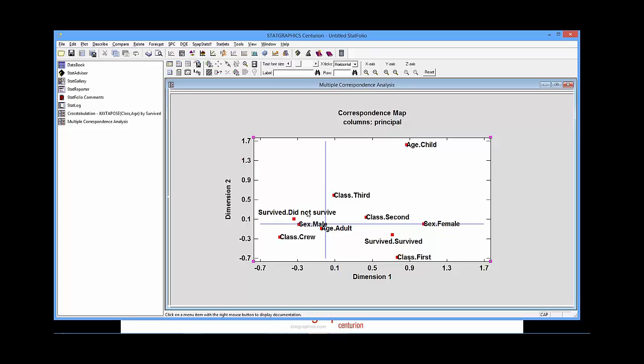You can see over here where it says did not survive. The categories that are close to that are the crew, males, and adults. As you look over here at the point survived, the points that are close to that along the X dimension are first-class passengers, females, and also children. If you project child down to the first dimension, it's also very close to survived. Now, there's also a second dimension here. And the second dimension is pretty well dominated by child.